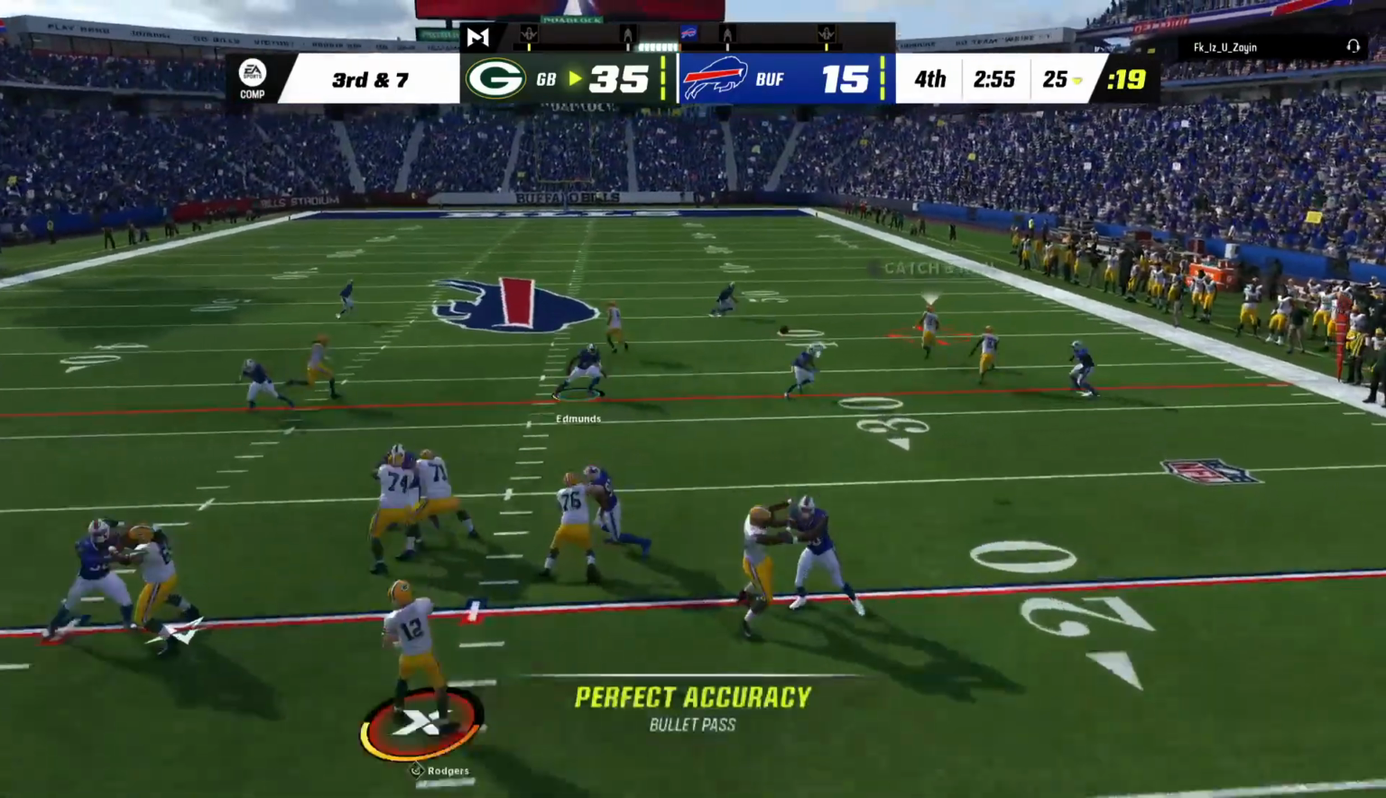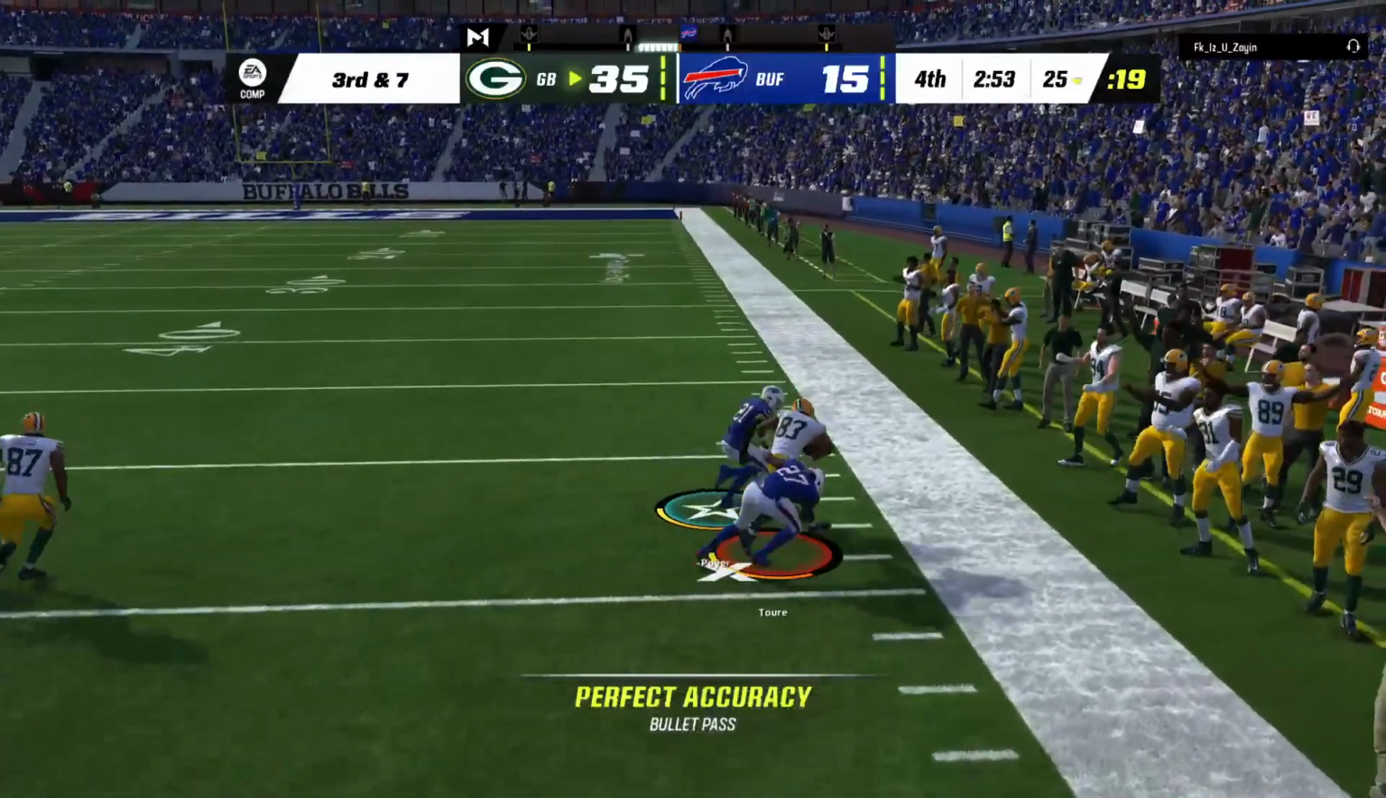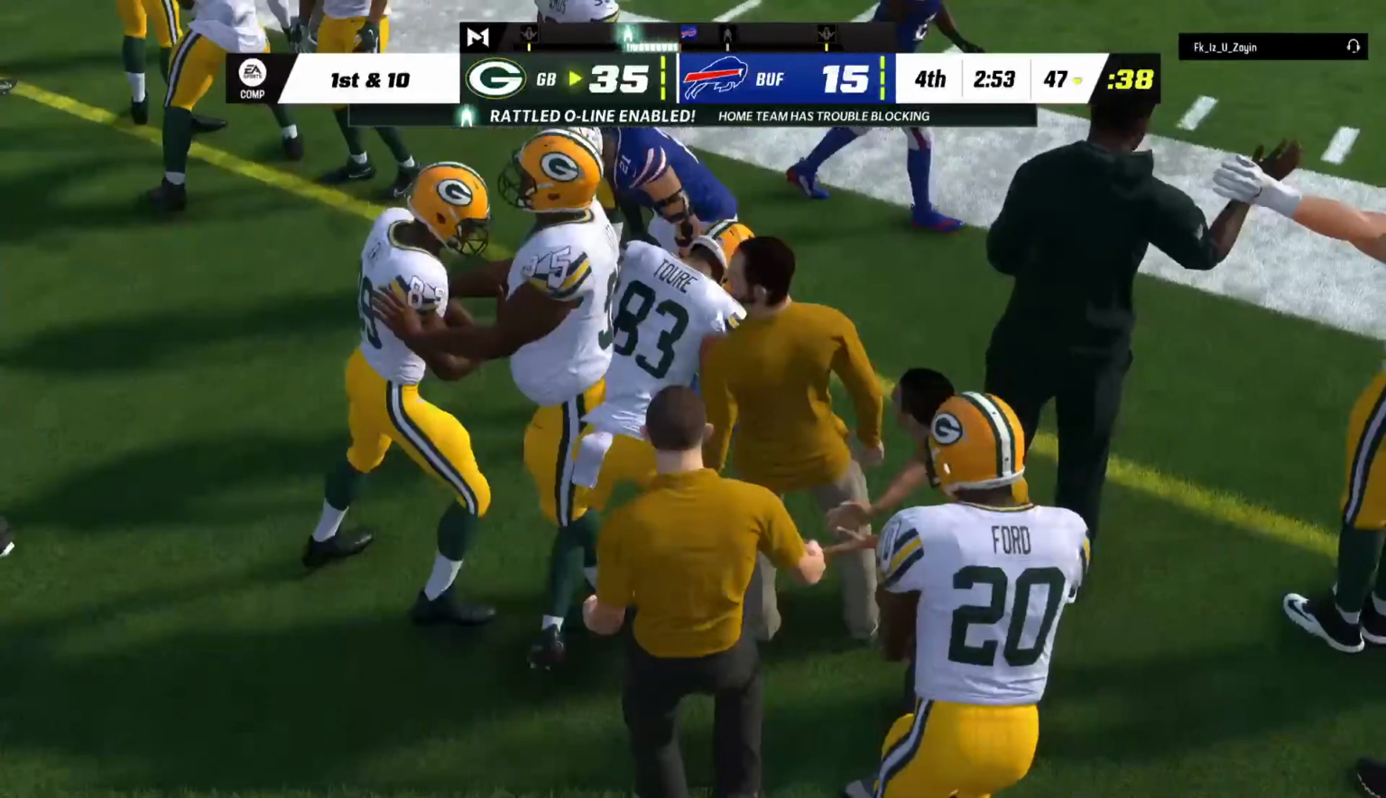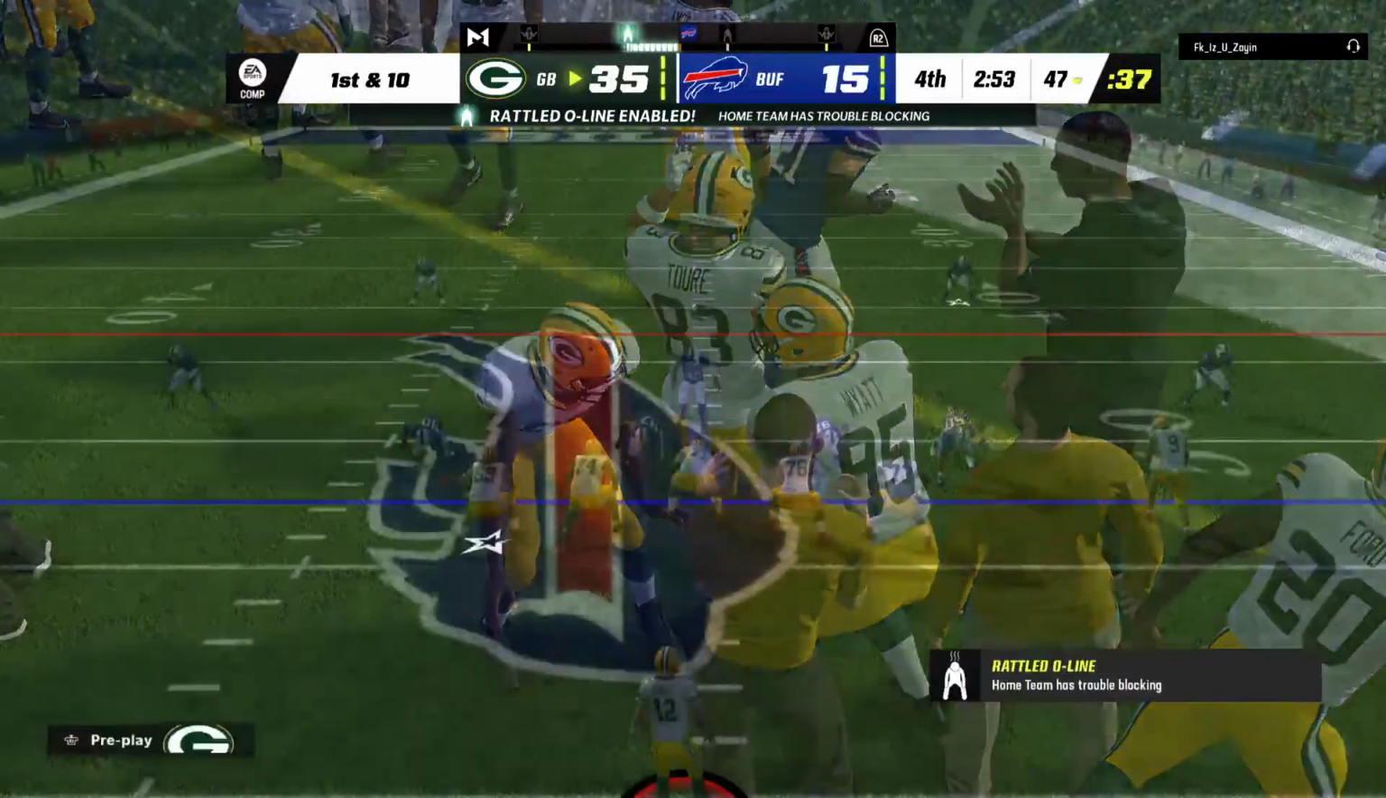Here's Rodgers. Going to throw right side here, complete. And he'll be out of bounds, but able to get it up past the 45. A gain of 22.